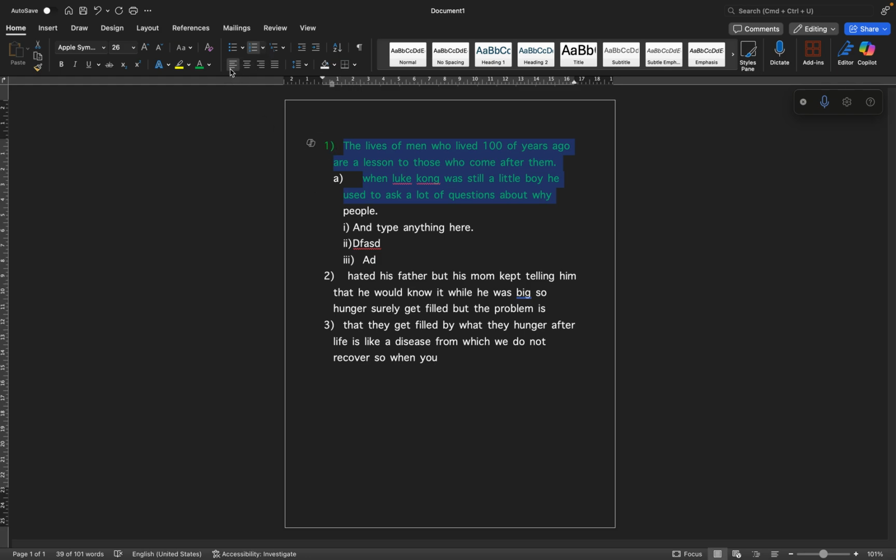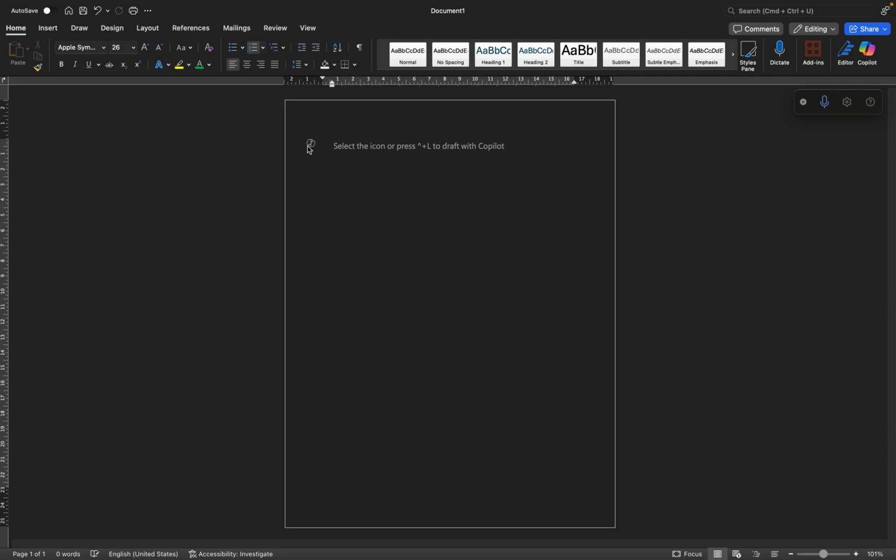The other thing that you want to look at here is alignment. The text is being aligned to the left. Now if I start typing here and I say, those who hunger will get filled, you realize that this text here is aligned to the left and not to the right.